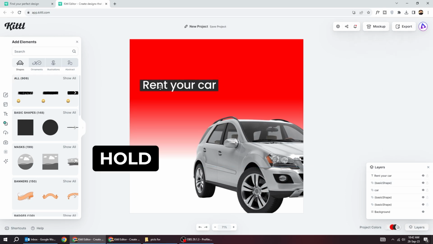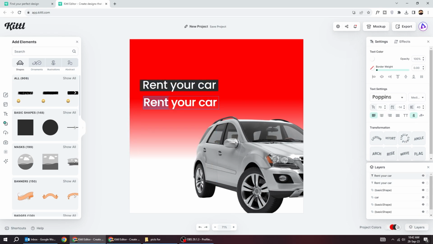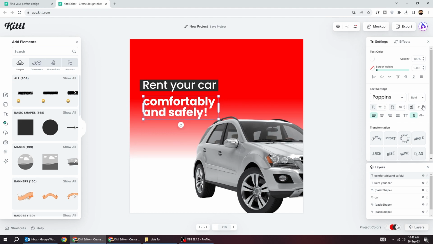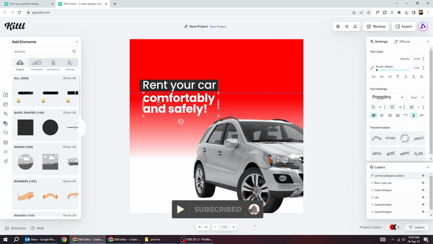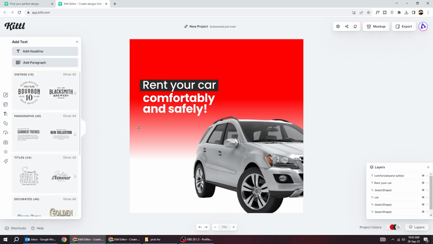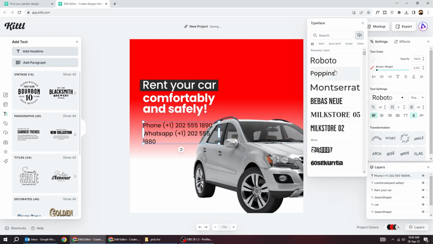Choose the text. Hold Alt and drag down to make a copy. Follow this process. You can change the font settings from here. Now let's add a paragraph. Follow this process. I am also choosing Poppins font.